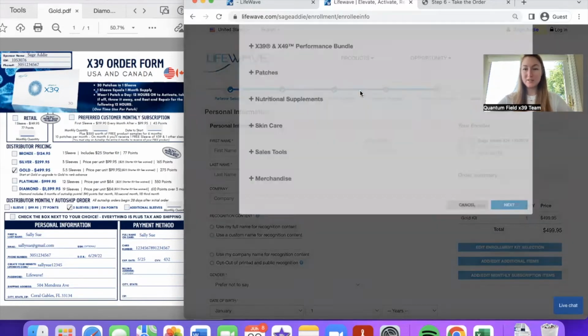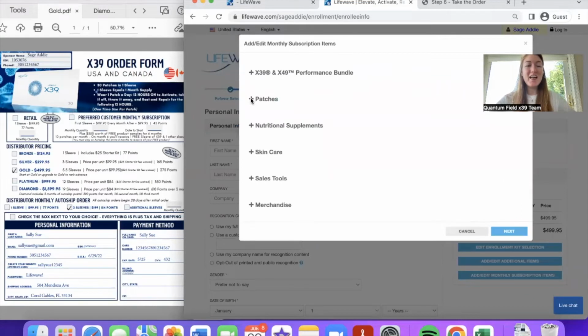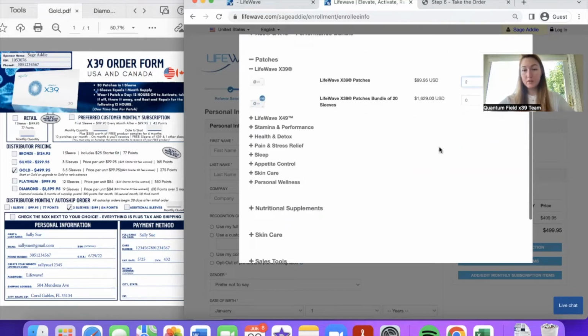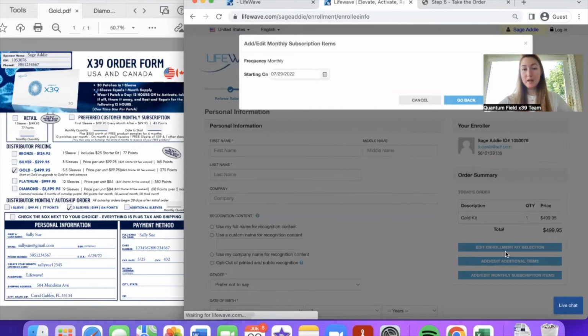Let me move my little widget there to see what it says. Then we're going to go to patches X39, and we're going to put 2 because this person selected 2 on the order form. If they did 3, you put 3 here, whatever it is. In this example, we're going to click 2, and then we click next, and it's going to ask us what date we want this to start on.